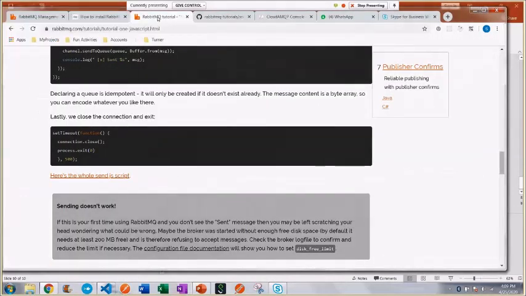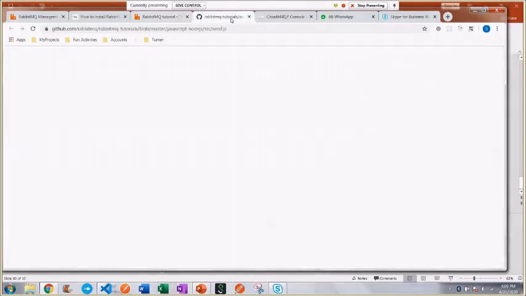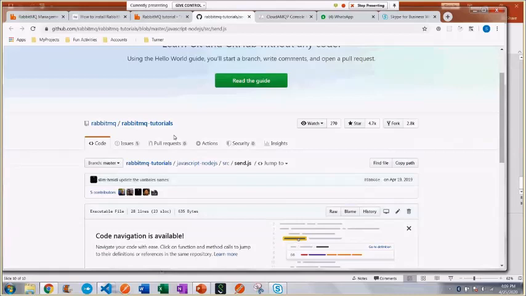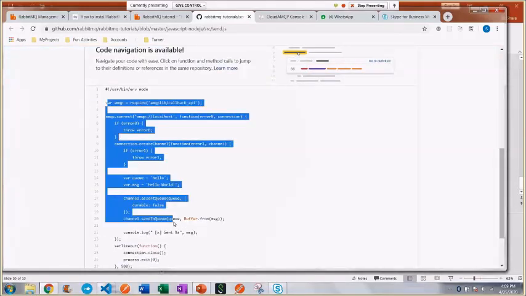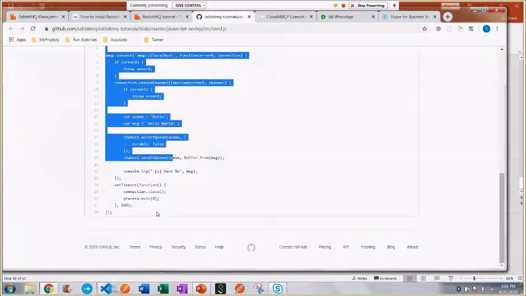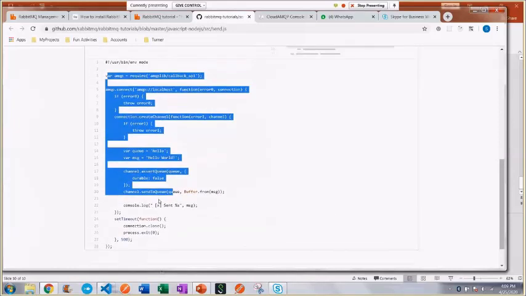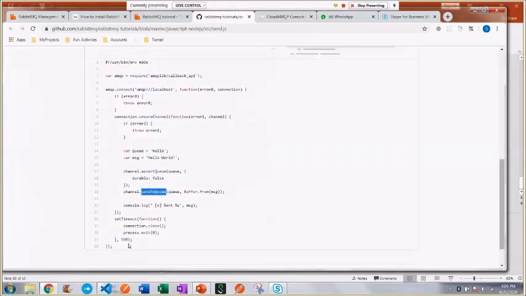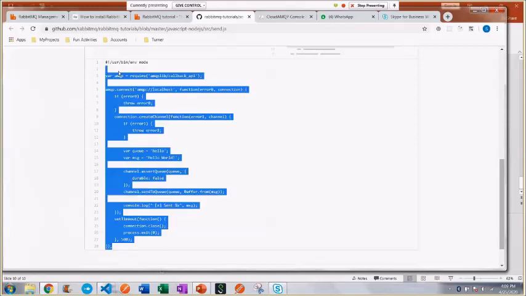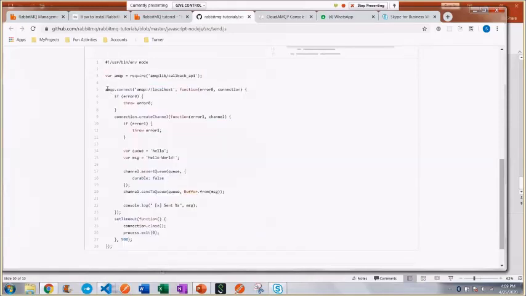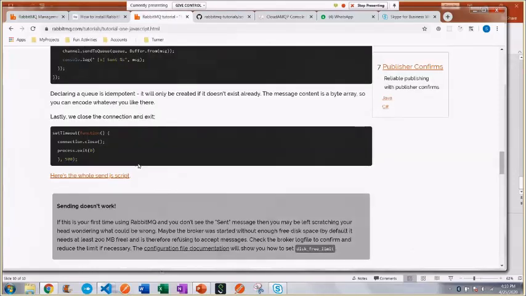All right. So I clicked on this one, send JS script, and I just copy pasted the code from here. This is what you saw when we did that small hello world send to queue. This is that same exact code. We just saw it step by step. First you connect to the queue, then you create a channel, and then you create the queue, and then you send to the queue. So these tutorials are very, very easy to understand.